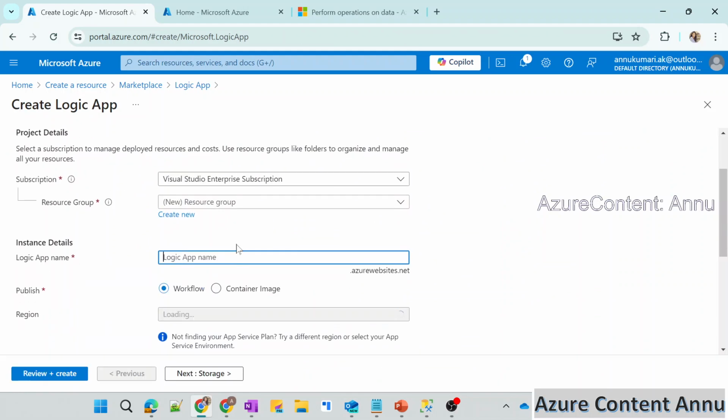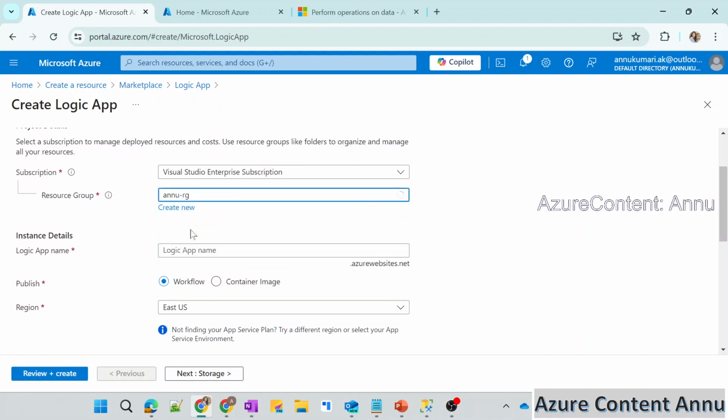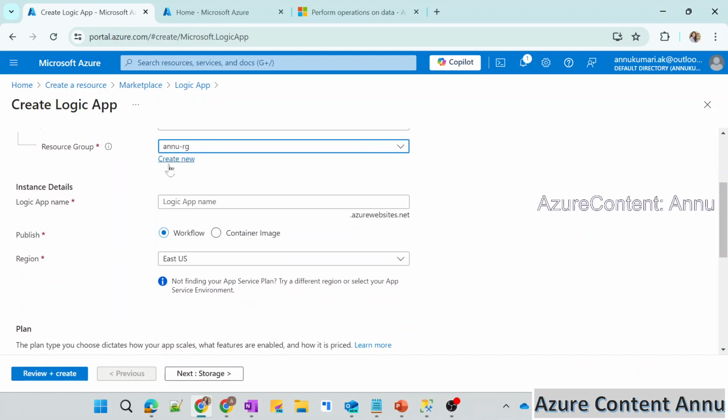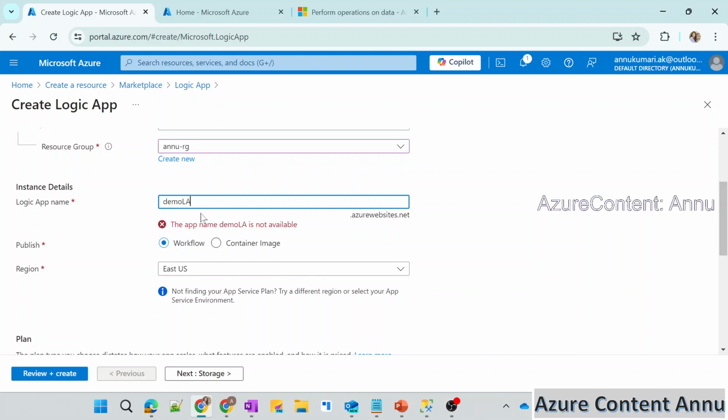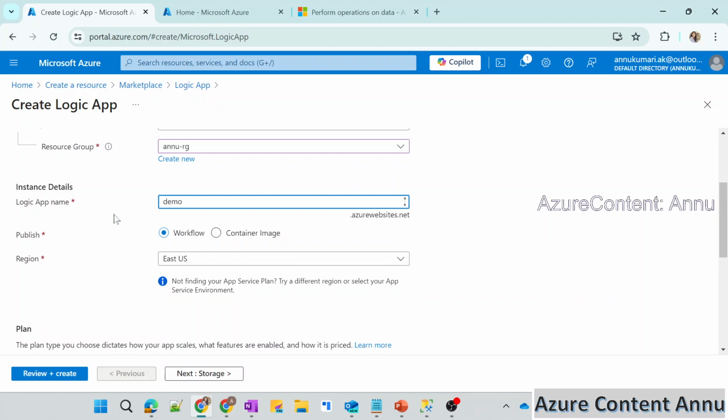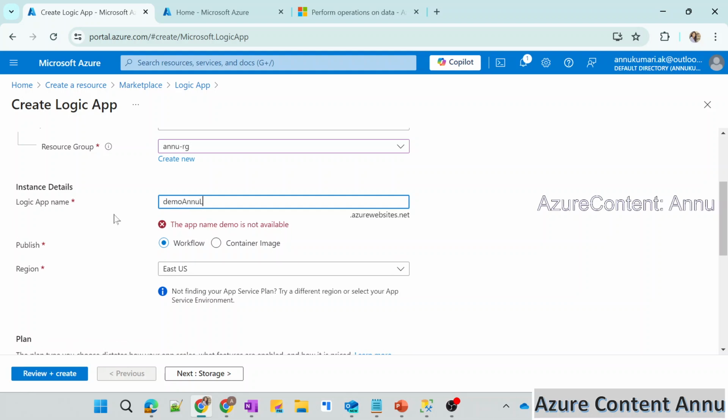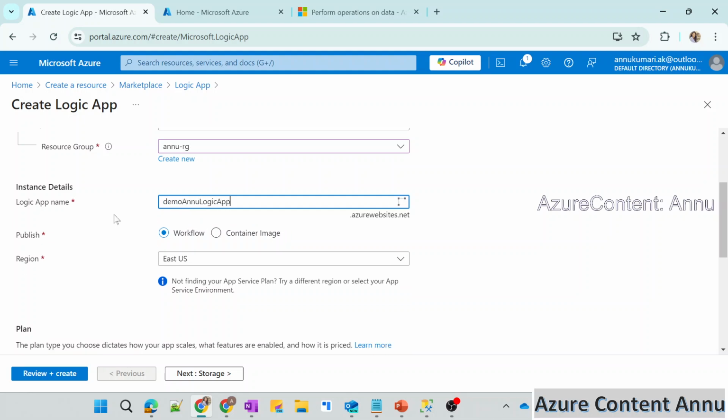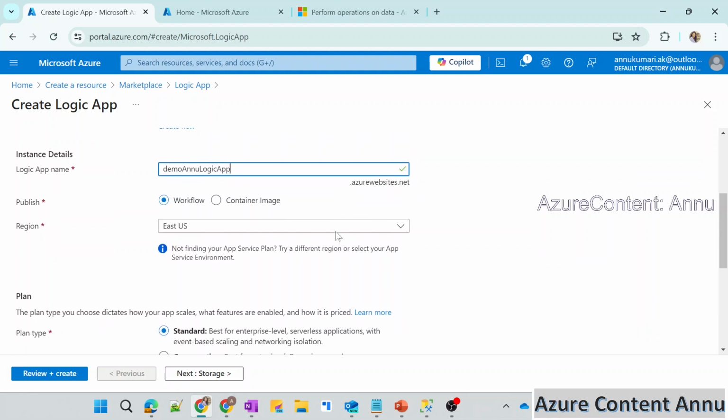So let's wait. Now, if you have a resource group already, then you can choose one or else you can create a new one. So I have selected the existing one and then I'll give a name for this Logic App. So let me give demo LA, okay, which means demo logic app. So you can see it is not a unique name. So it's saying demo LA is not available. So let me give some another name, say demo Anu logic app. Let's wait. Yeah, so you can see it is uniquely identified and now we can create it.